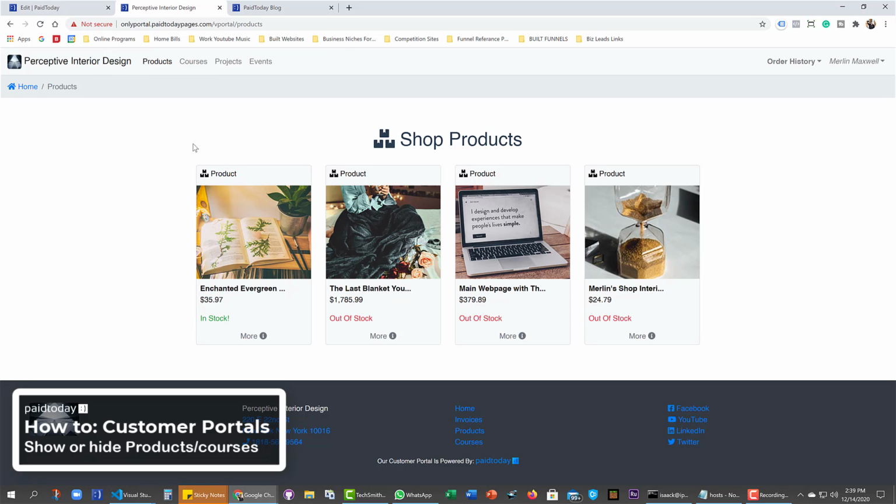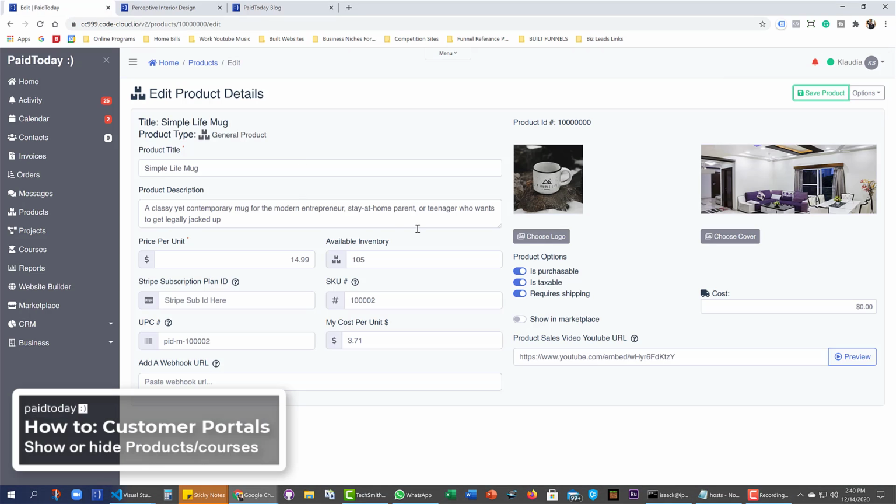So that's a real easy way to turn products on or off. So maybe I'm out of stock of these and I don't even want to show them. I could just go back in and do that same thing. So any of your product edits that you do here. So we'll turn this back on. It will show up.